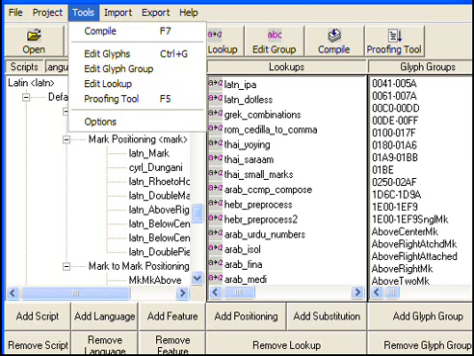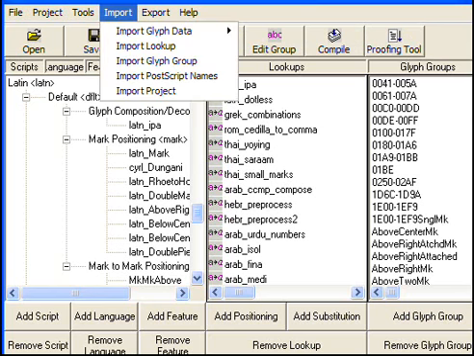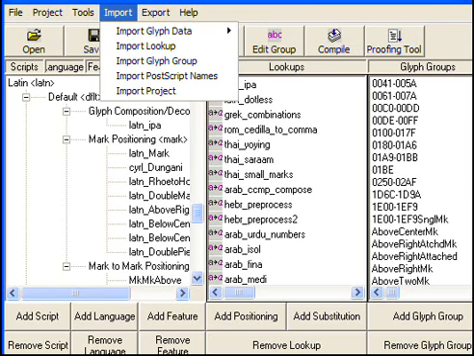The next menu is the Import menu, where we can import glyph data from a previously saved file for a glyph range by Unicode values, or import a CMAP table. You can import lookups from a previously saved file or import a glyph group from a previously saved file. The option to import PostScript names will import names from the post table of the font. This is an easy way to match glyphs to user-friendly names for use in Volt.